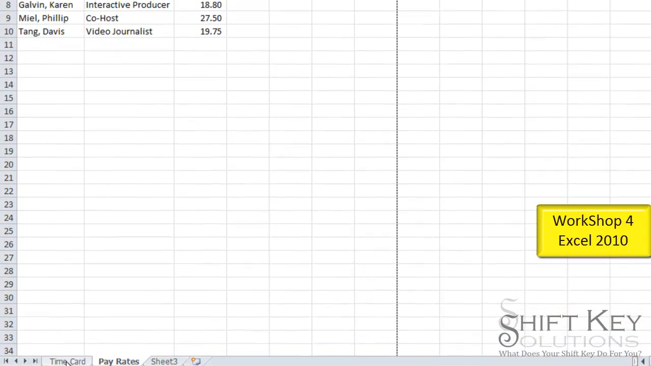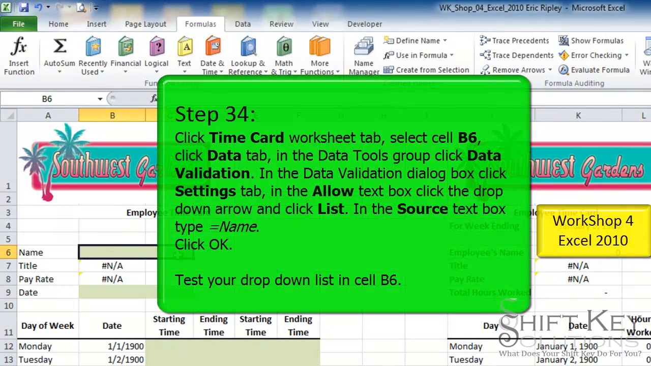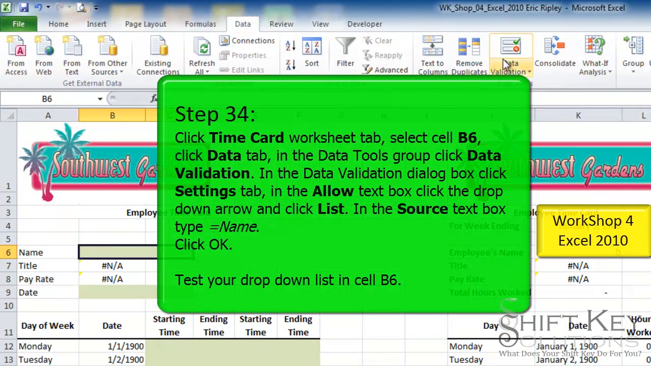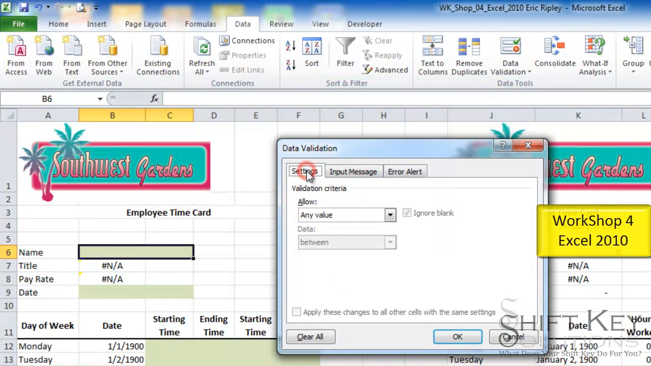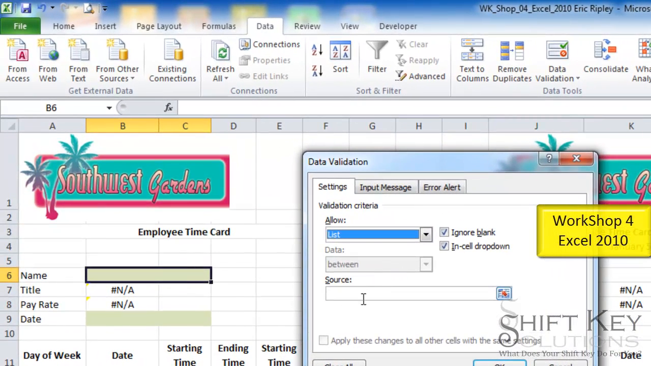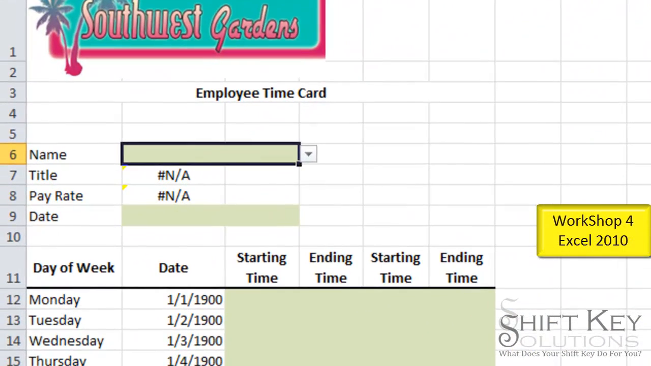From here I'll go back to my time card worksheet. Here in cell B6 I'm going to go back to my data tab, validation, and from here I'm going to go to settings, and in the allowed, click this drop down, choose list, and in the list source I'm going to type in equal name and then click OK. Now after I type that in, here's my drop down arrow.